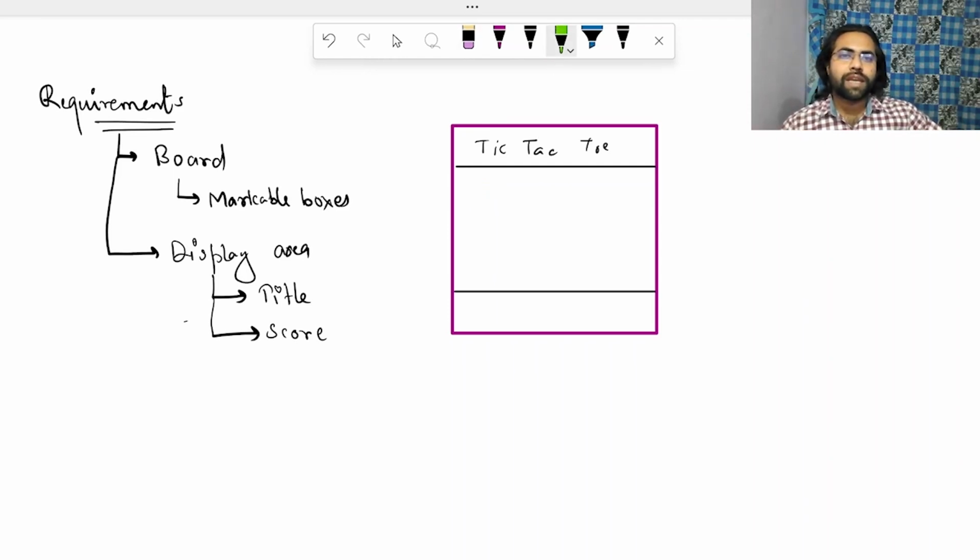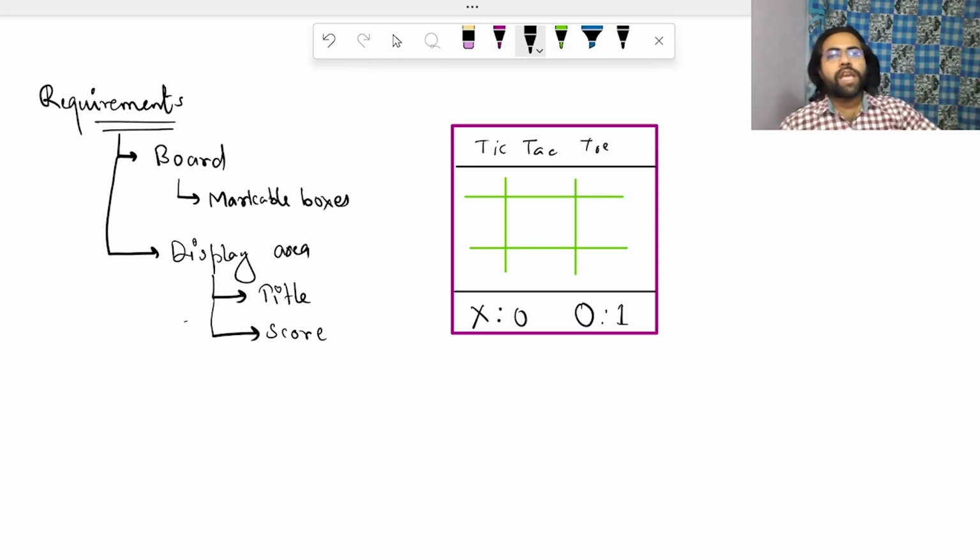Maybe for simplicity I'll draw just lines. So that's one, that's another, and the similar things. So that's how more or less our board will look like. Yeah. So this is the board area, and in the end we'll have an X score, there will be some 0 or something, and then an O score, let's say 1. So that's how I'm thinking of designing the UI.